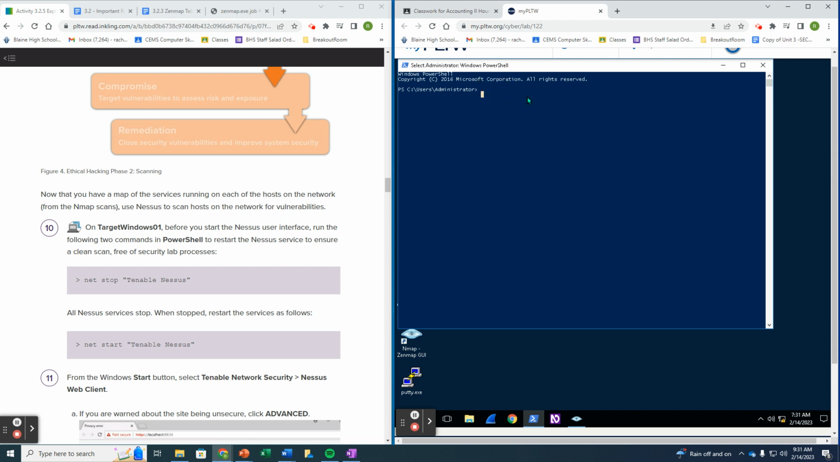In PowerShell, I'm going to type in net stop tenable Nessus. That is just saying that all services are stopping. Yep, we've done this successfully. So we've stopped it, and now we're going to redo and start that up. I'm going to say net start tenable Nessus. And now that service has started again, and it's back to our users and our administrator.